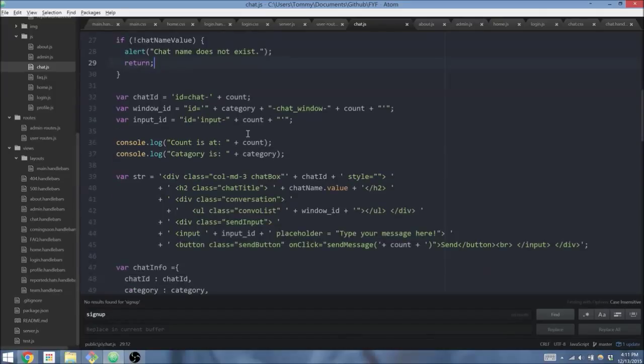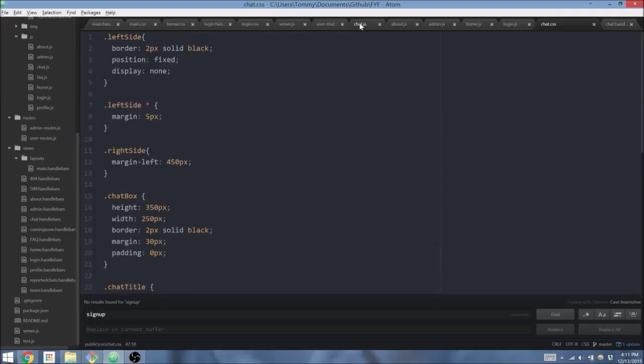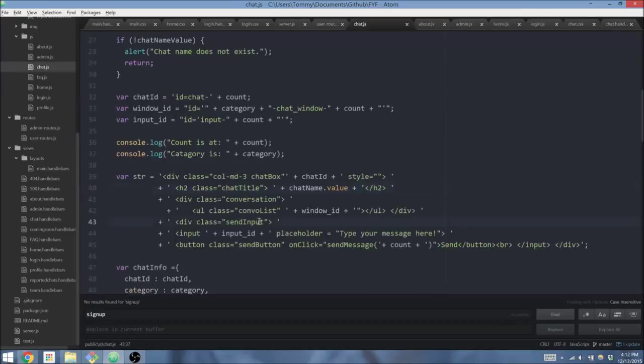Okay, now over here we'll grab the chat ID, the window ID, the input ID, and we'll use these IDs to put them inside a chat box template. I created the chat box template by having the header, styling it up a bit in chat.css, which is right here. I used some overflowing for scroll, adjusted the heights for everything, tried to style it up a bit, and every time we click a button, we just send a message.